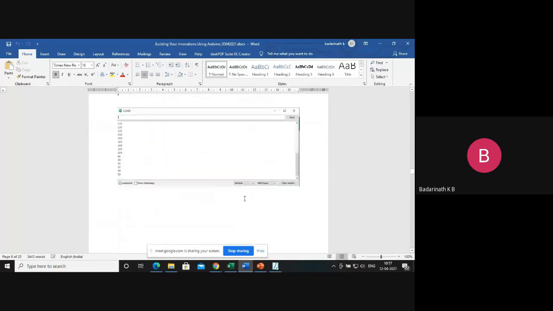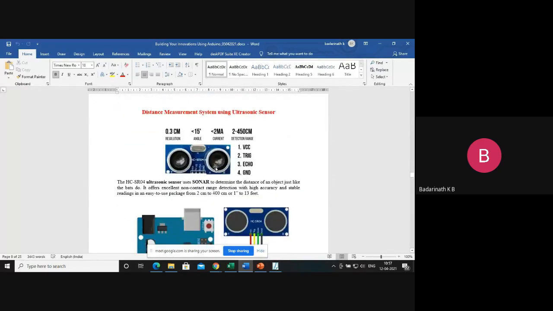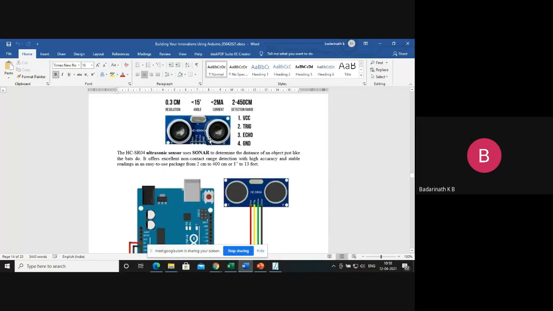What is the concept of sonar rays? You should understand the trigger, echo, and the ground. Trigger is the output you have to generate from the Arduino board, and echo is the input generated by the sensor, which you should catch in the Arduino board. That means when you generate a trigger, read the echo signal, and identify whether any obstruction is there, or measure the distance at which the obstruction is available. This is the ultrasonic sensor. It uses a sonar concept to determine the distance of an object, just like bats do.